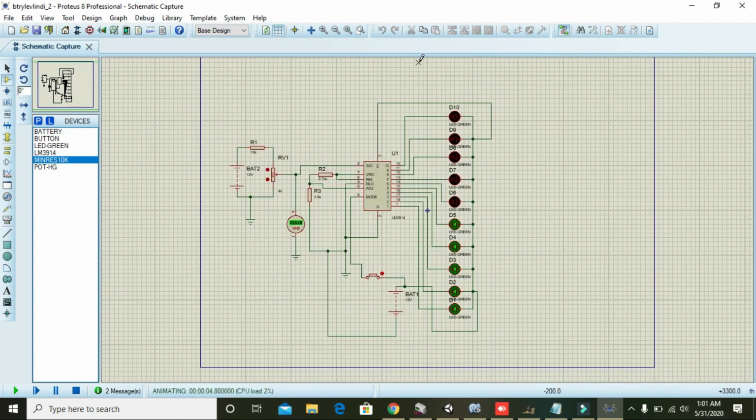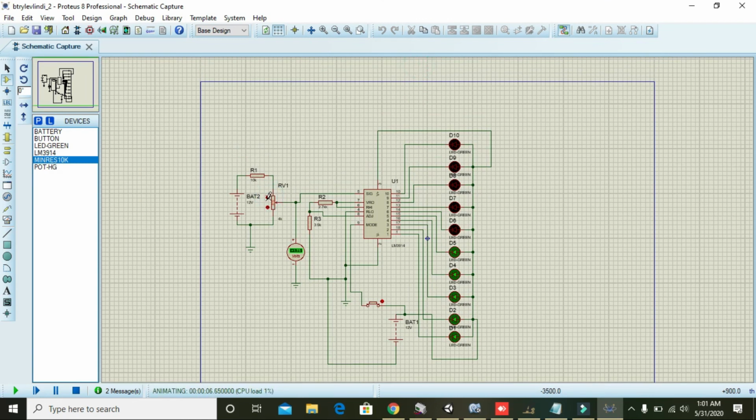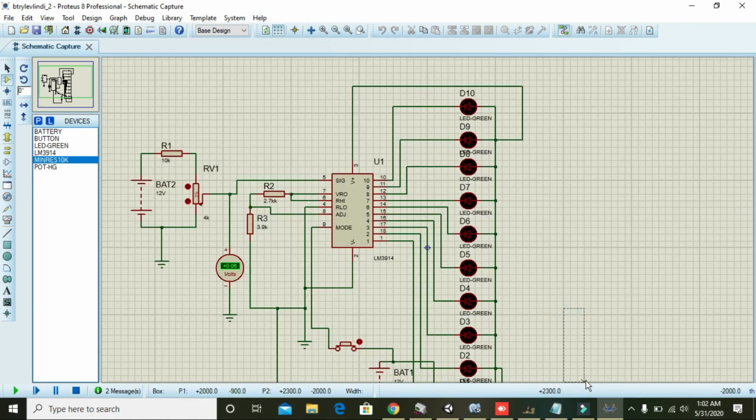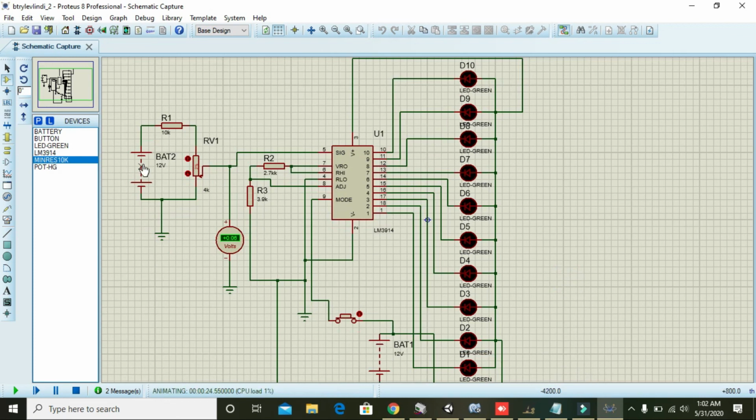Okay, now for better visualization, we can see that the LEDs are showing us a proper voltage indication. So hopefully you got the concept and how to use these LED based lead acid battery indicator. So thanks for watching.